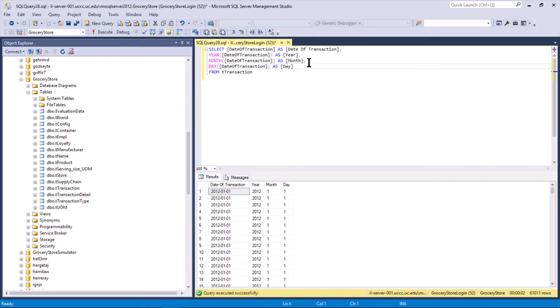It's much easier to read when you break up some of the clauses onto individual lines. And you can see that I use square brackets to delimit the column headings. There's two reasons for that. One is that date of transaction has spaces. Therefore, without the brackets, I'd get a syntax error because the spaces would confuse SQL.